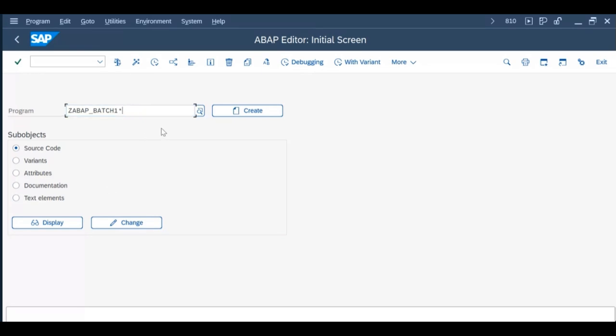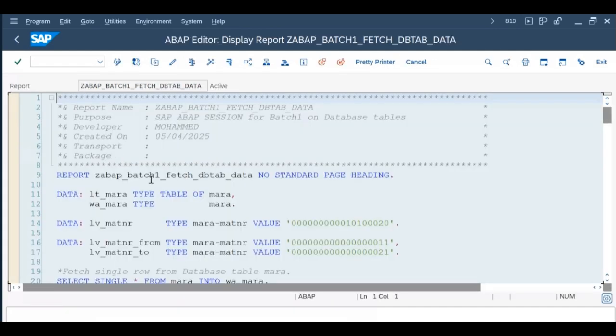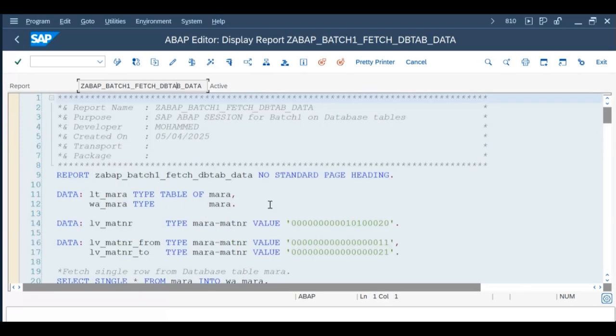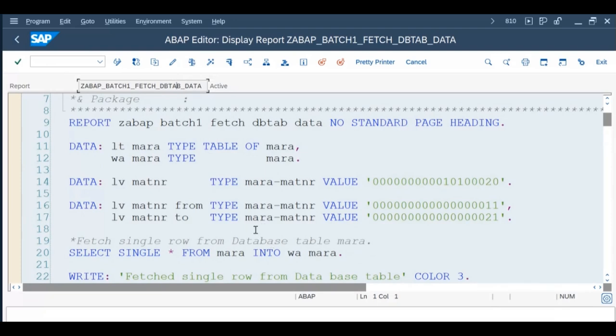So there is already a program designed. Okay, so this is fetch database, which fetches data from the database tables. If you observe here, listen, this is very important.